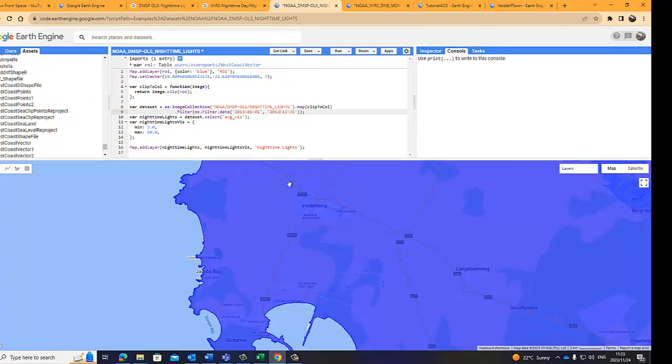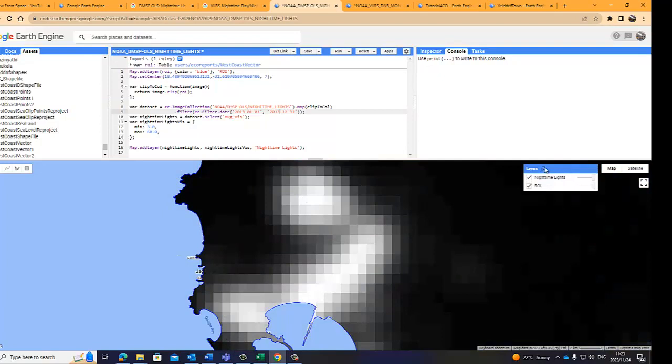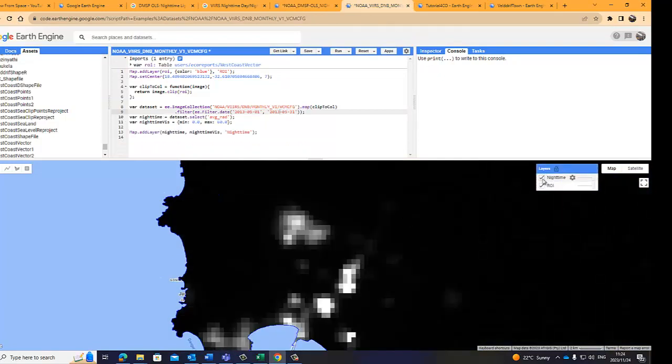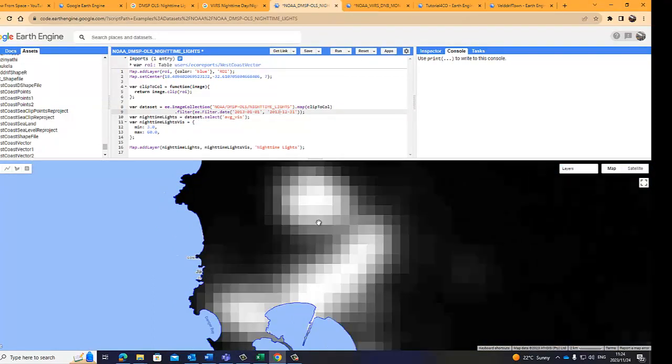You can see there's the town and there's the light. And if we look at the VS one, it's roughly the same situation. Although the difference between these two is what we call the blooming effect, and again, that's another major difference between the two data sets.